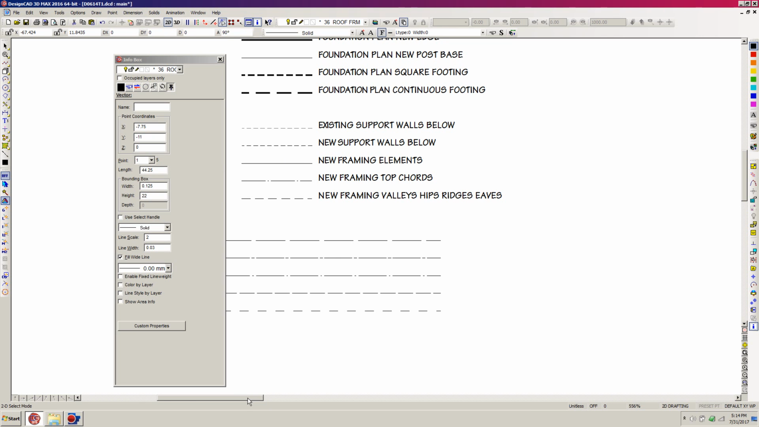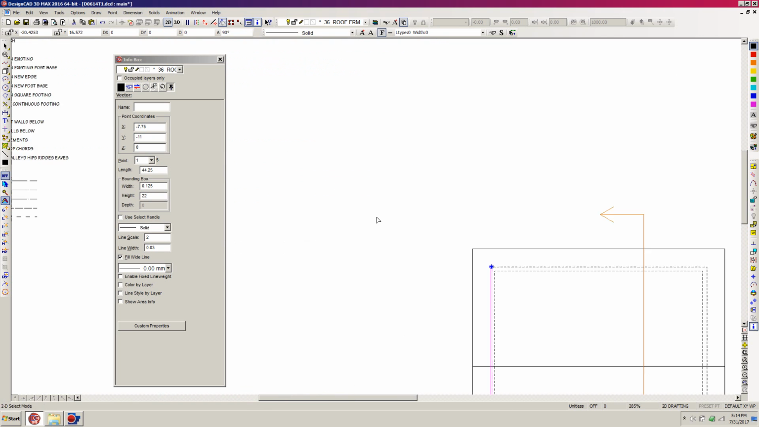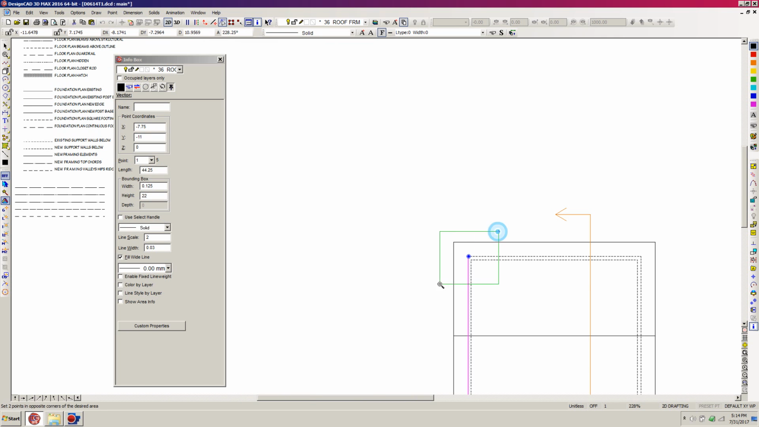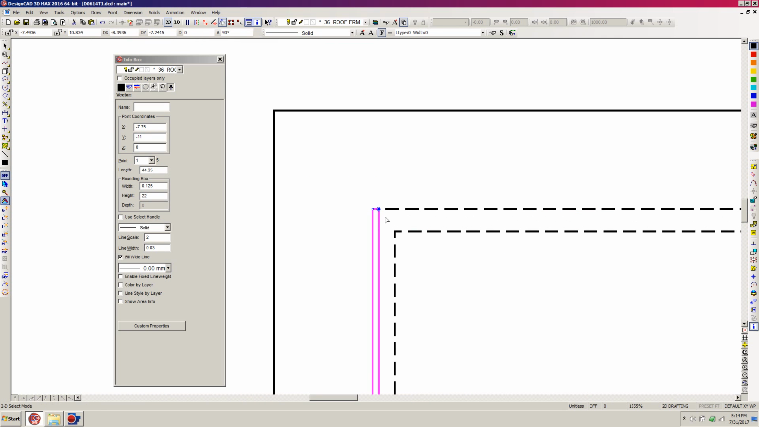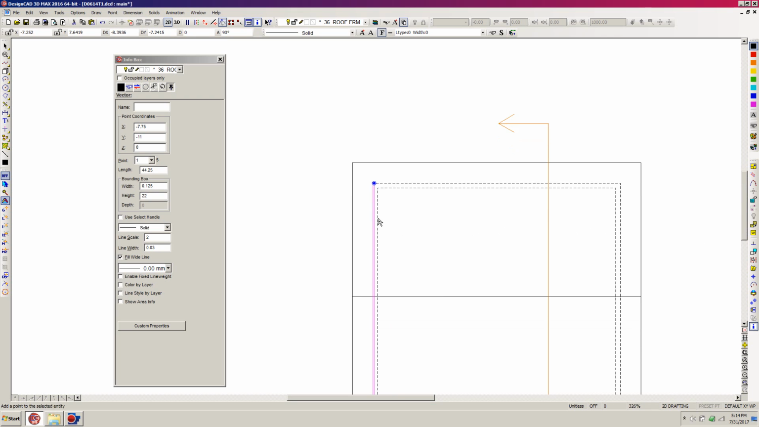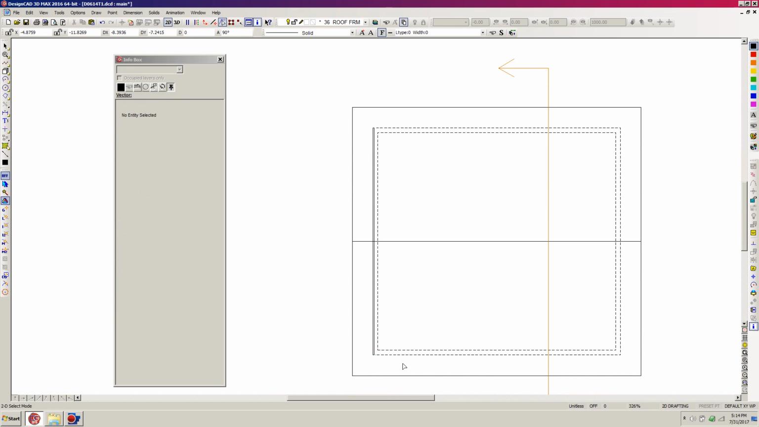It'll turn that line into that type of, duplicate that type of line. So I'm going to zoom up here so you can see that it's made it thicker. So I'm going to zoom back out a little bit now, and I'm going to do my top chord. So that's just a simple V for vector.